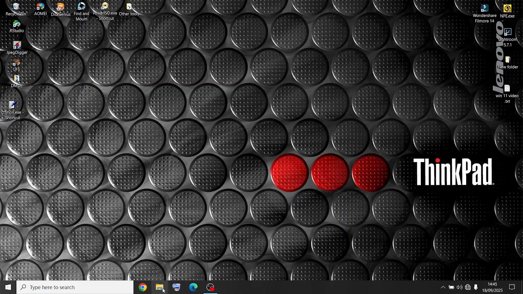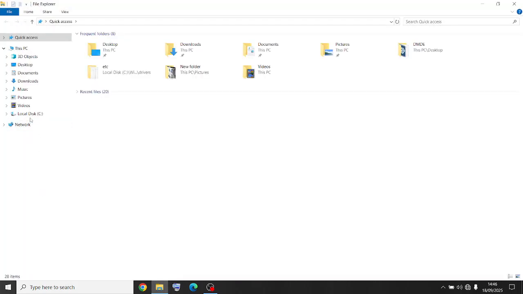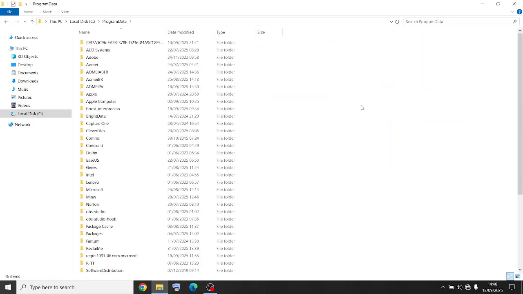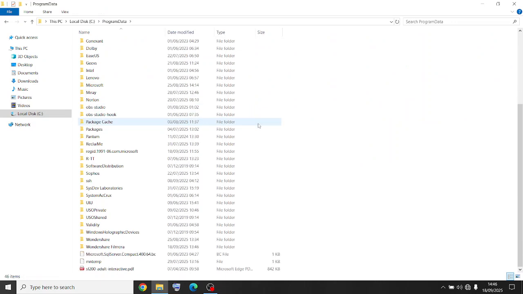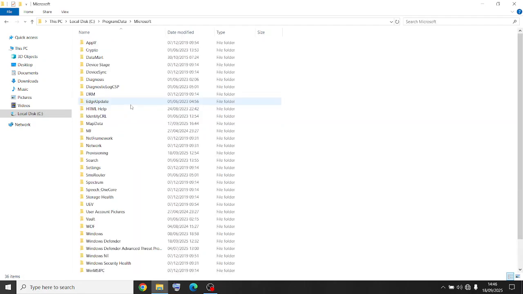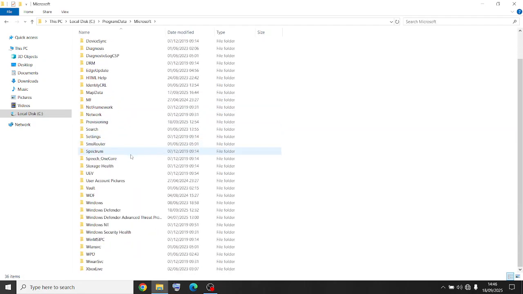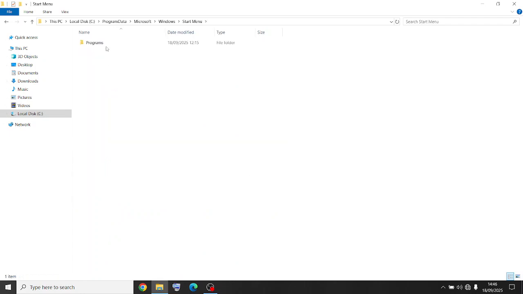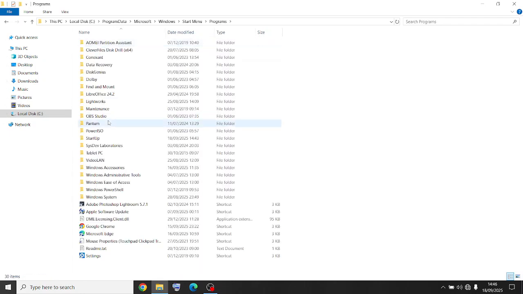Now I'm going to go to local disk again, or This PC, just to get into your Windows files. And then I'm going to go to ProgramData, which is that. Find Microsoft, and then Windows. So Microsoft, Windows, Start Menu, Programs, and Startup.